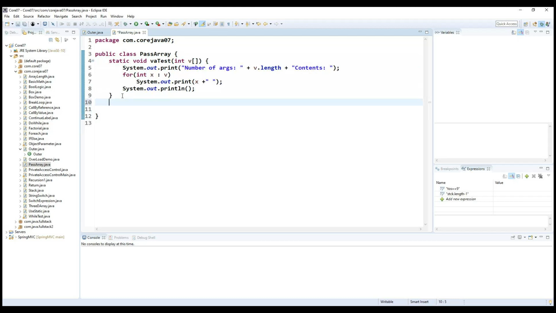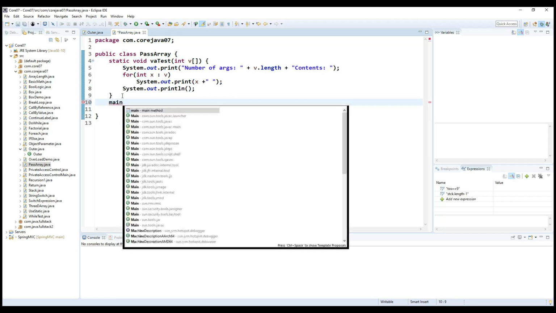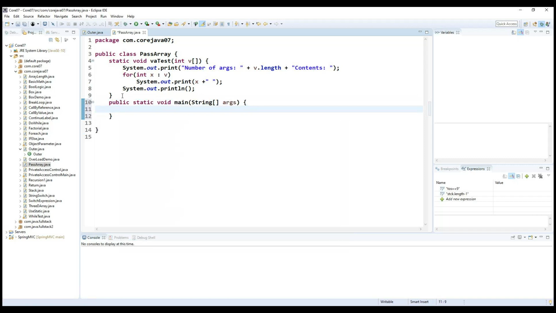Now I'm going to write the main method, and inside the main method, I will call the VA test method. How many parameters can we pass? Based on our requirement, we can pass the parameters. Now observe carefully.